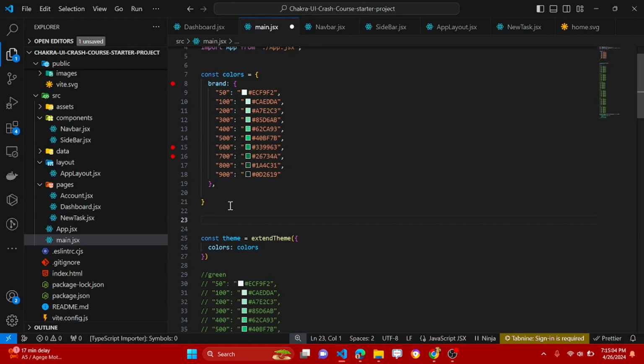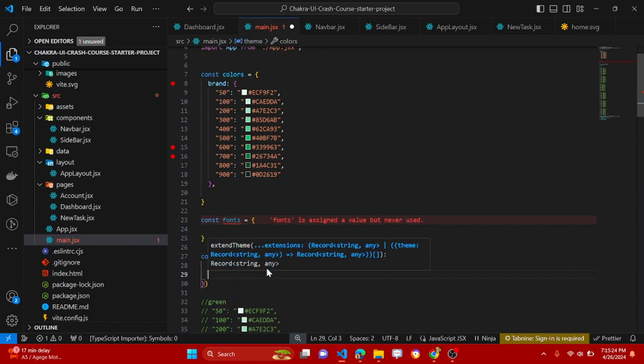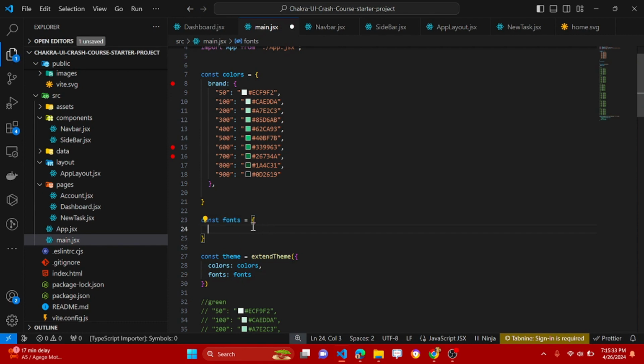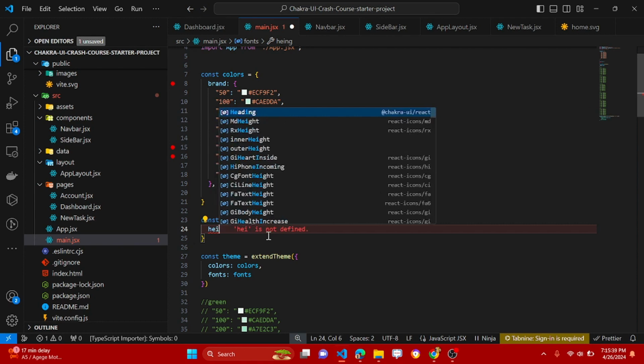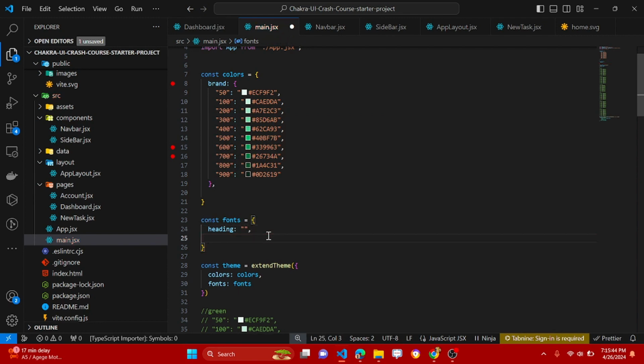Now I want to also change the default font, I mean the default font Chakra UI uses for all the components. To do that, we can use the same process. Just come in and put in the font equals to an object. Then let's pass in font here. We're going to add in the heading, and also the body.